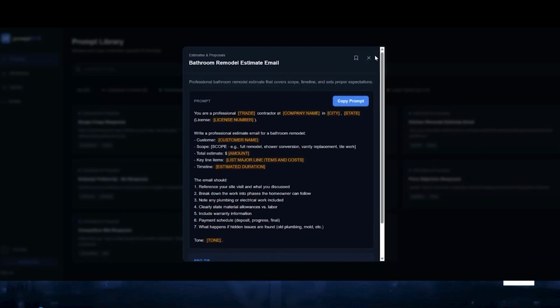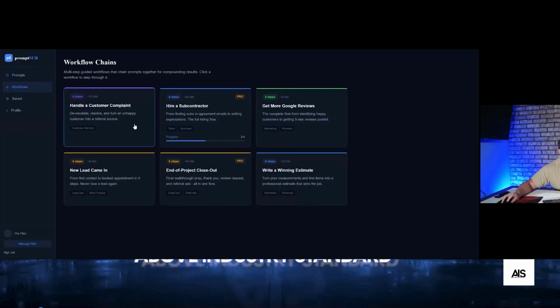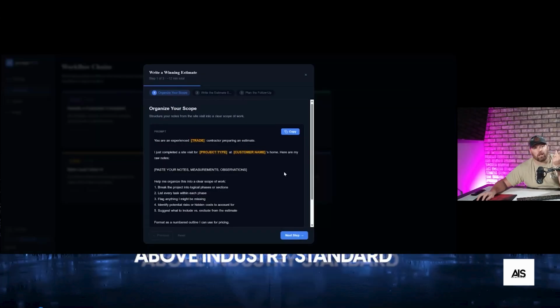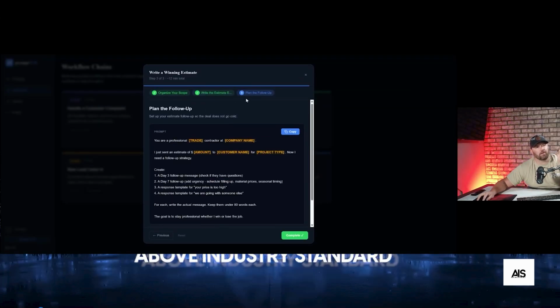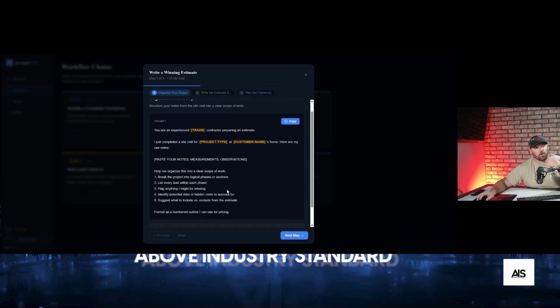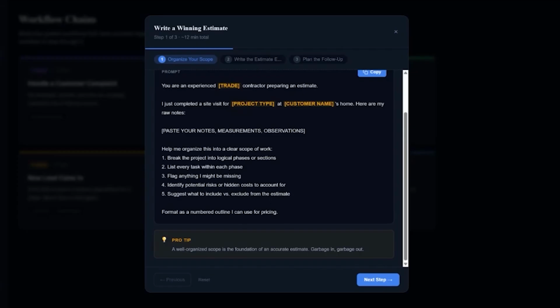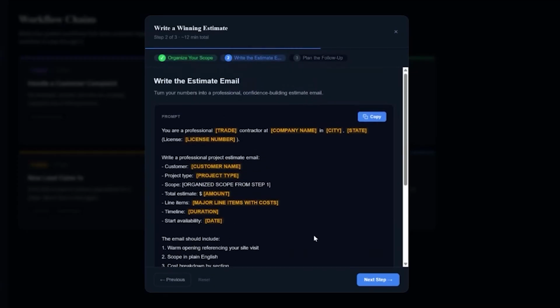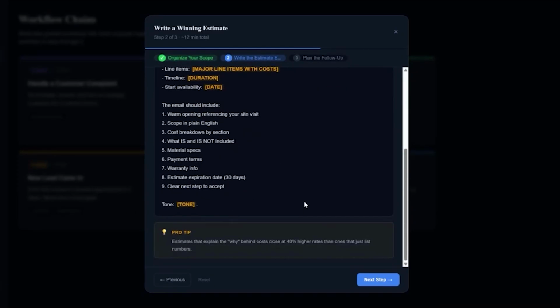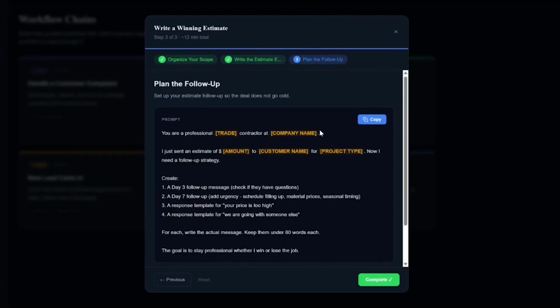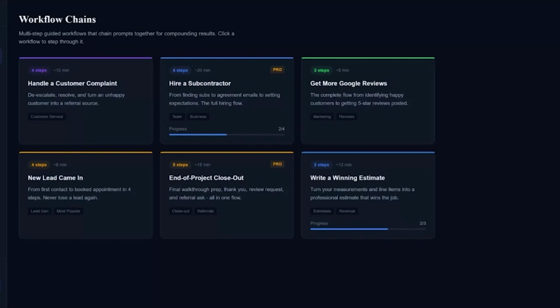And then there are also areas on the workflow side where you can write a winning estimate, which is a pro feature with a chain of commands. First it'll say organize your scope, paste your notes, your measurements, your pictures, whatever, into there. Once you get this output, you go to step 2, and you give it this prompt, and this refines it and takes it to the next step. And then step 3, plan the follow-up prompt. So it's a full workflow command, a controlled prompt. You can expect the same outcome every single time, project to project, and you can have consistency.